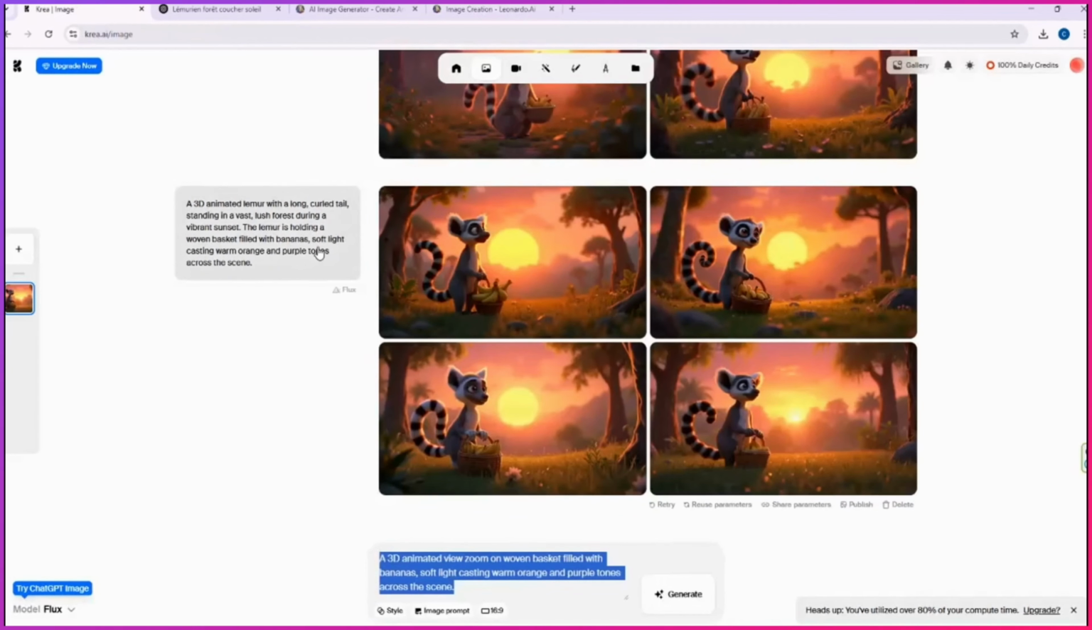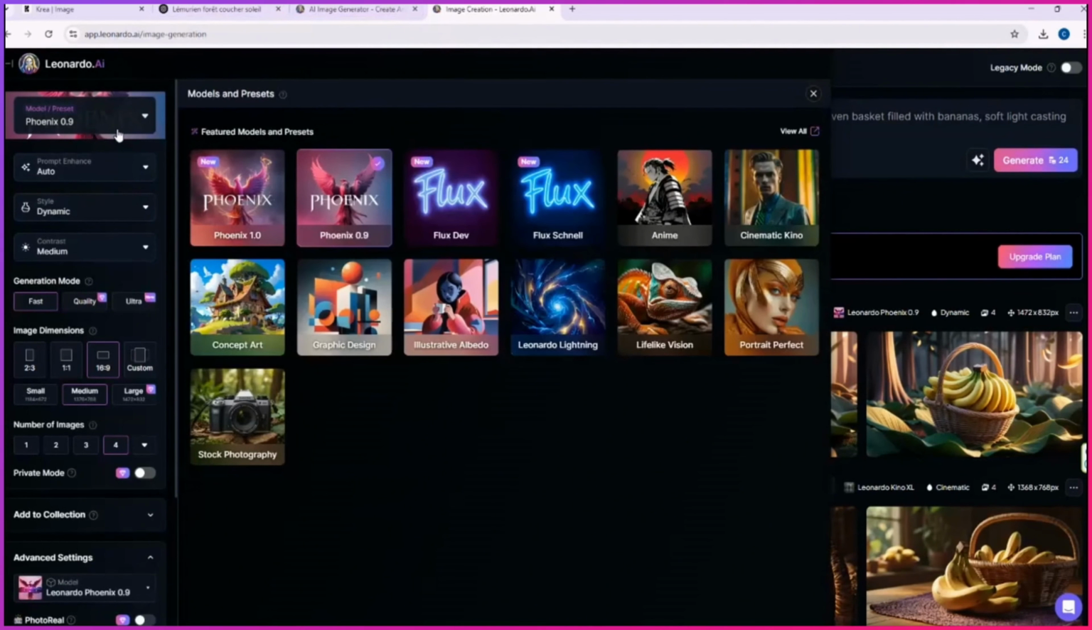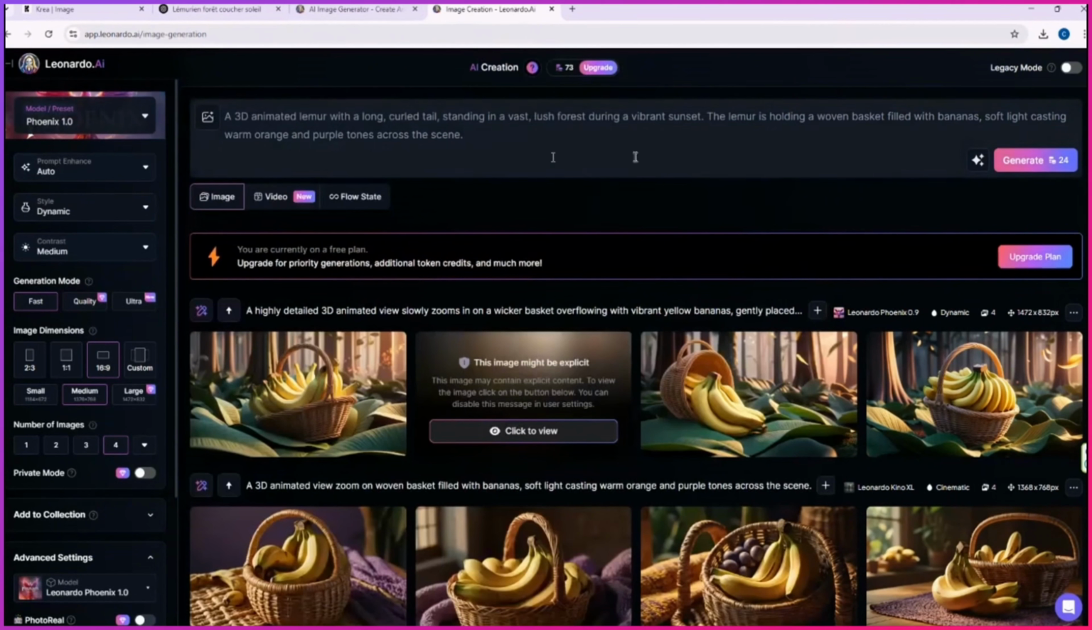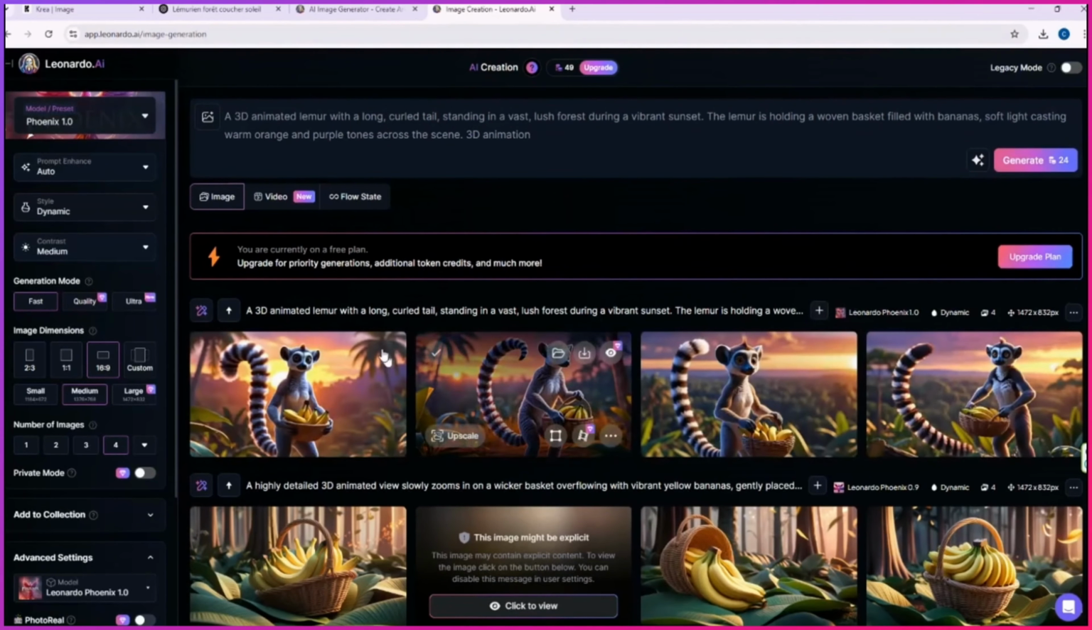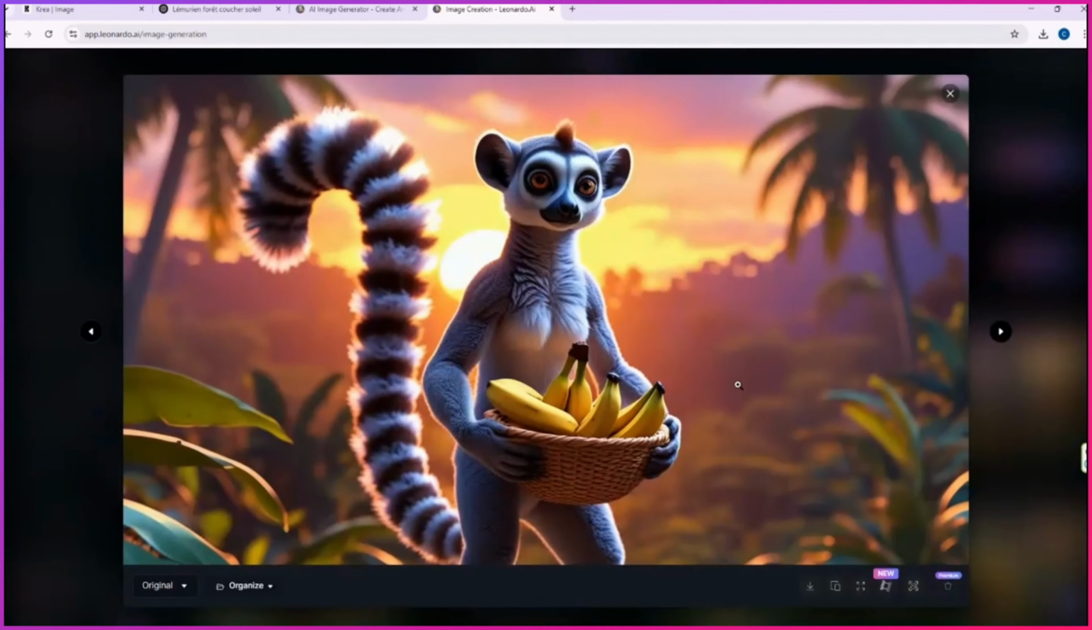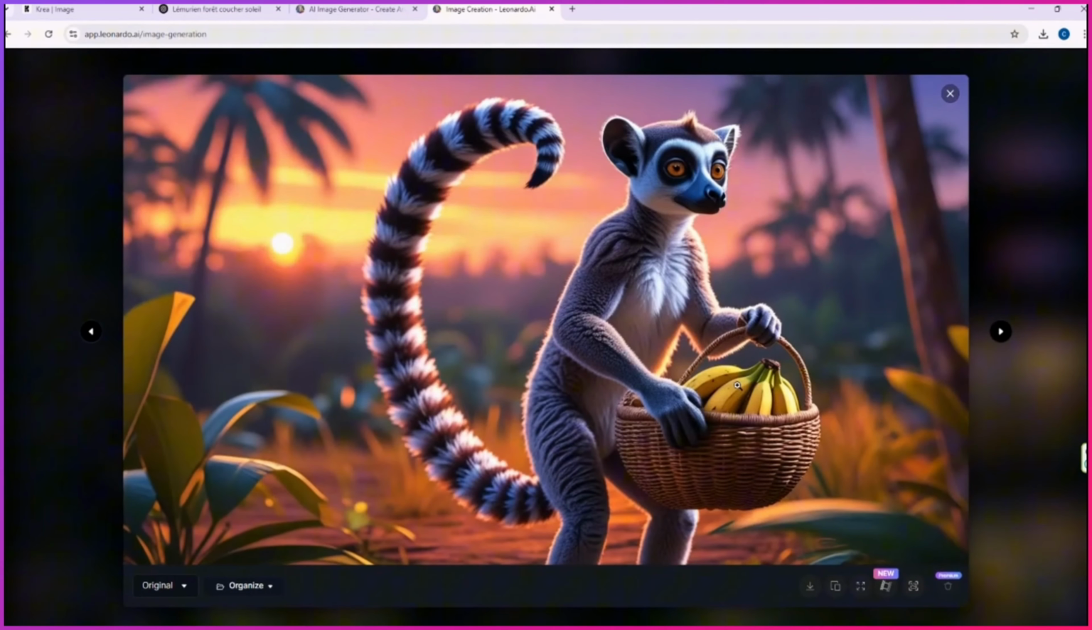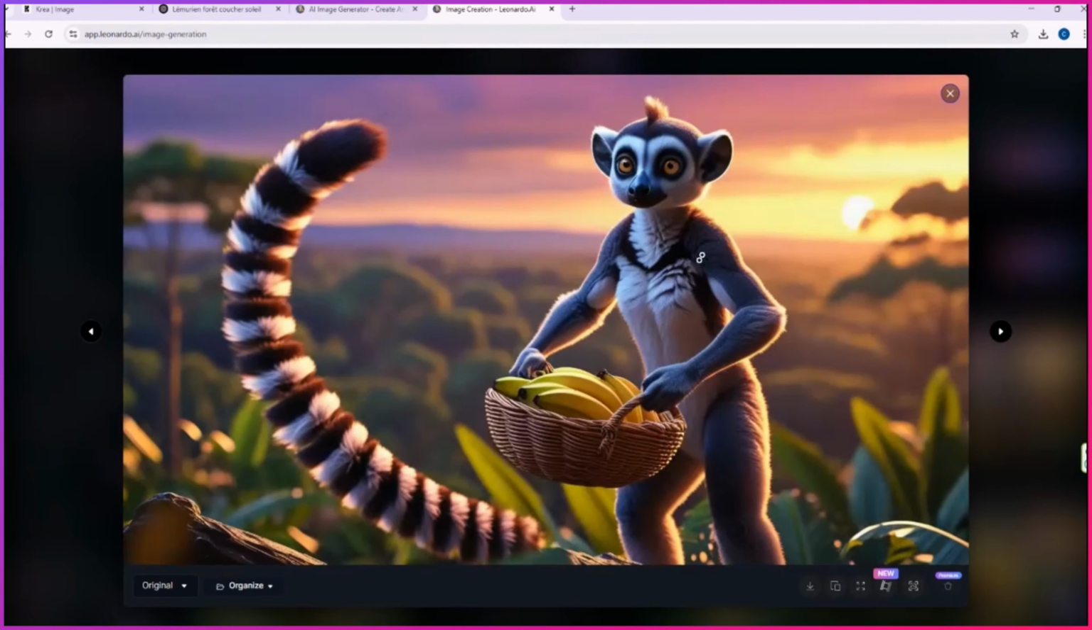And I'm going to take this prompt that I copied to see what it gives. And you see here, I'm going to take, for example, Phoenix 1. I'll take that one, 24. And I'll put 3D animation back in. There you go. Well, you can see that we're looking at a lemur that doesn't have the style at all of the cute little lemur I had before.